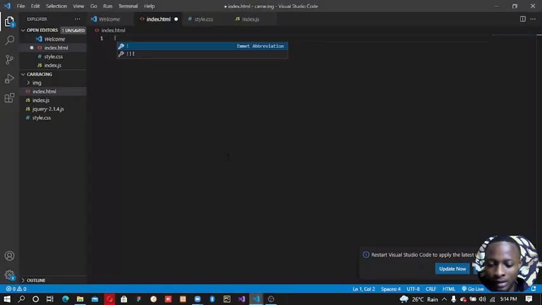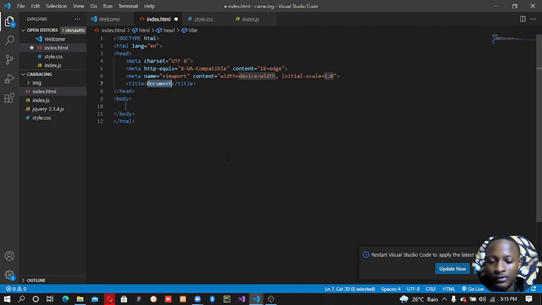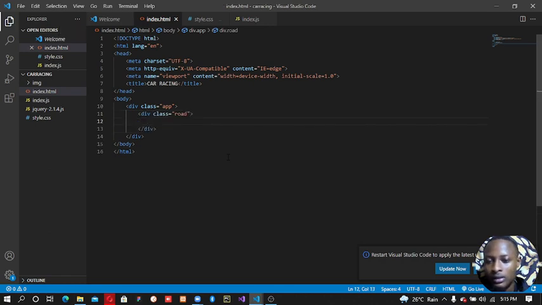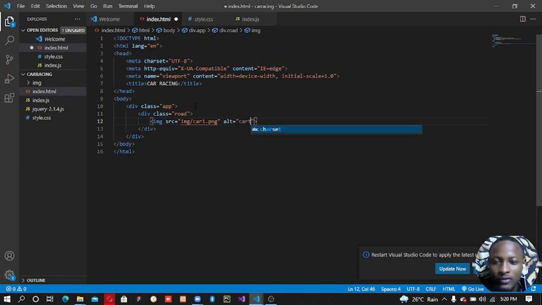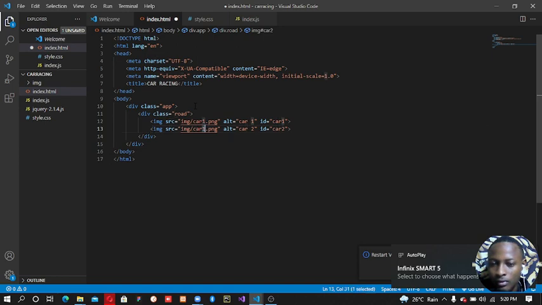So I'm gonna make the HTML skeleton. I'll say car racing. Right here I want to have a div called app. Then again, I want to have a div called road. Yeah, I think road is cool. Inside the road, I'm going to have two image tags. I'll go img, then the car one. Then I'm just going to pass in the attribute of car one, and again I'm going to pass ID car one. So just duplicate that: car two, and two again.